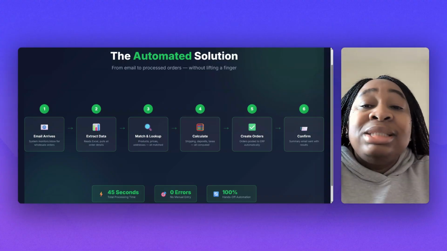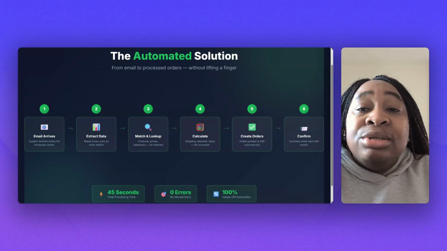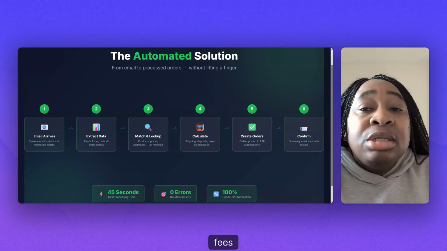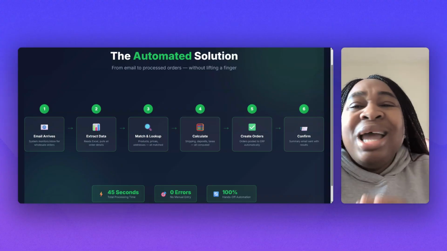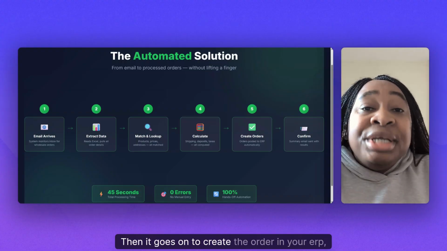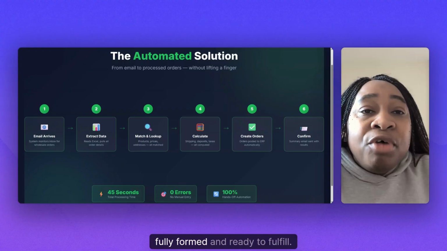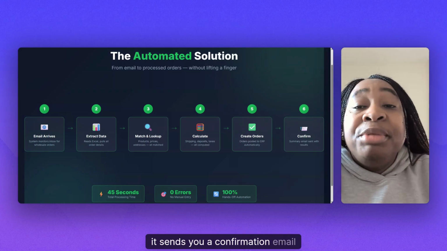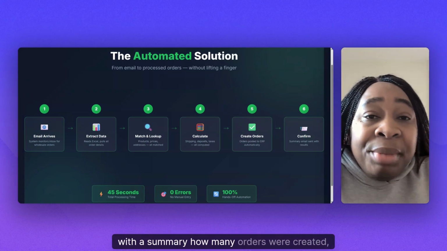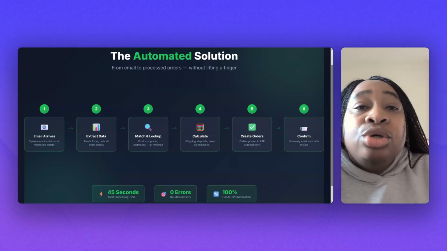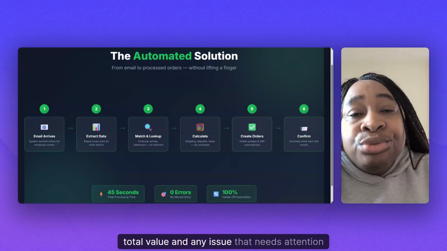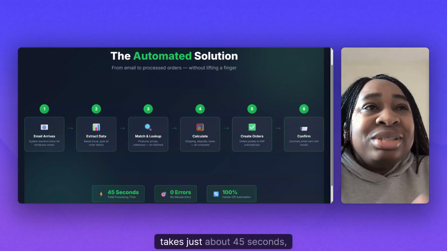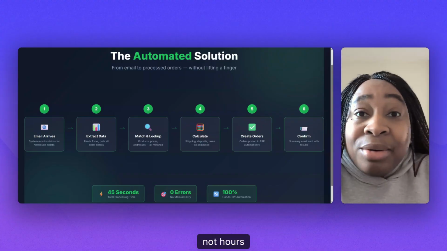Thereafter, it calculates everything that needs to be calculated. We're talking shipping costs that is based on weight, deposits, fees for bottled items, everything. Then it goes on to create the order in your ERP, fully formed and ready to fulfill. Lastly, it sends you a confirmation email with a summary: how many orders were created, total value, and any issue that needs attention. And everything takes just about 45 seconds, not hours, seconds.